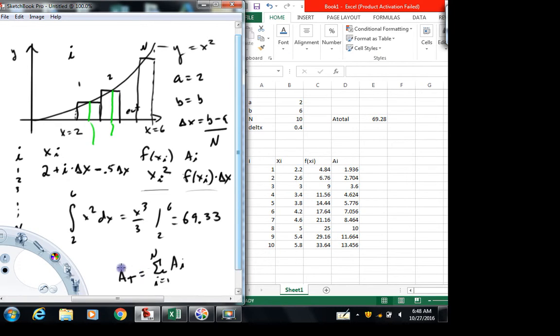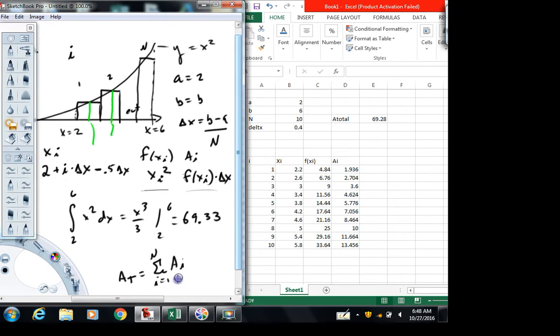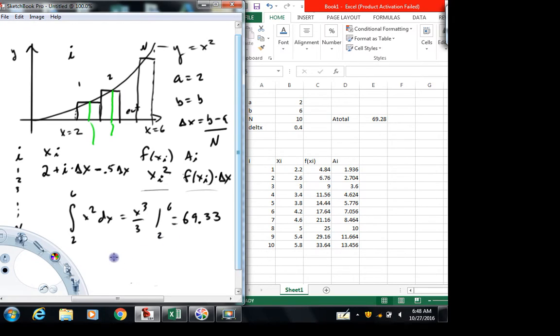Would somebody please give me? Let's see. I need to erase some stuff here. And I'm just going to carry 2 sig figs for this error estimate. But the error here is going to be this value, 69.33, minus the value I got on the right, 69.28, divided by the accepted value, 69.33 times 100. Would somebody please calculate that difference for me? Approximately 0.07%. And I'd like to point out that's not 7%, that's 0.07%. That's already been multiplied by 100. You'll notice in this example we got less than 0.1% error using just 10 rectangles.